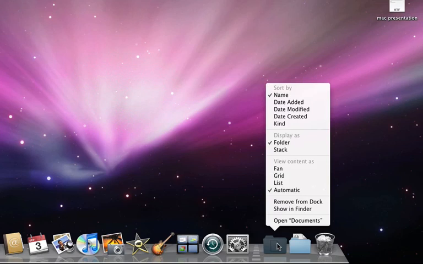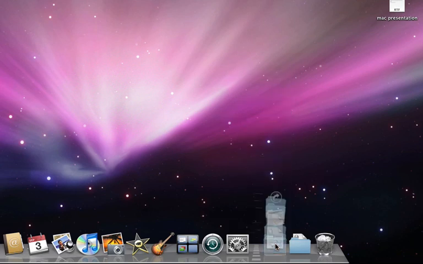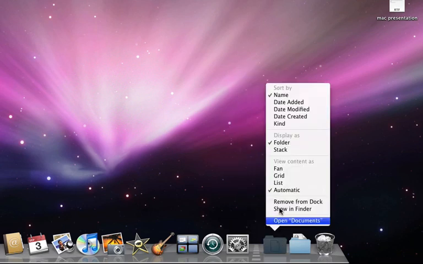The View Content As option lets you decide how you see the files when the stack is clicked on. Right now it's set to automatic, which determines how the stack is viewed by how many files are in it. If there are just a few, then it uses the fan view, like it is right now. If there were more files in here, it would switch automatically to grid view.